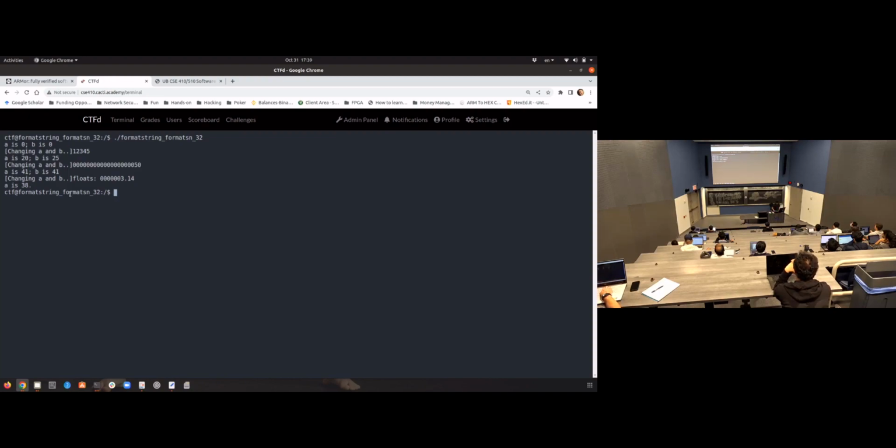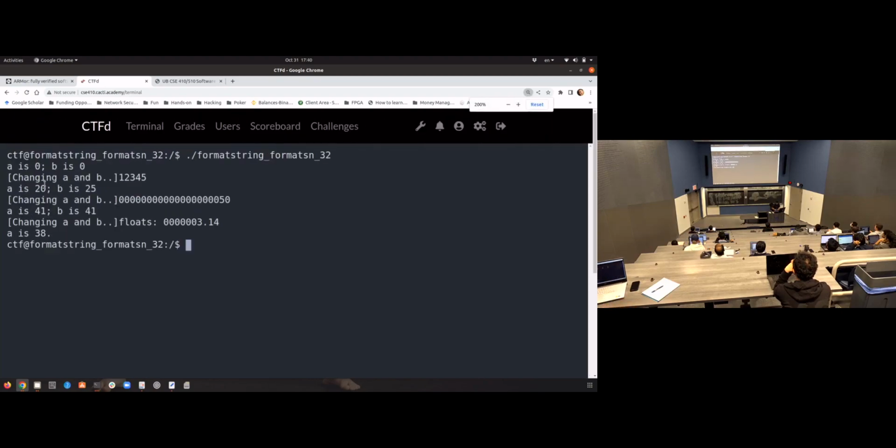Okay, I miscalculated there. It's actually 41, not 36. So at the beginning, A and B are 0. After we change that, A is 20, B is 25. This part is 20, not 15. Then the second one, this part is 20. Then we have this part also 20 because we have a %020d there. Then I have a white space. That's why this one is 41. B is also 41. This part is 20. Then we print out floats. This one is 38.